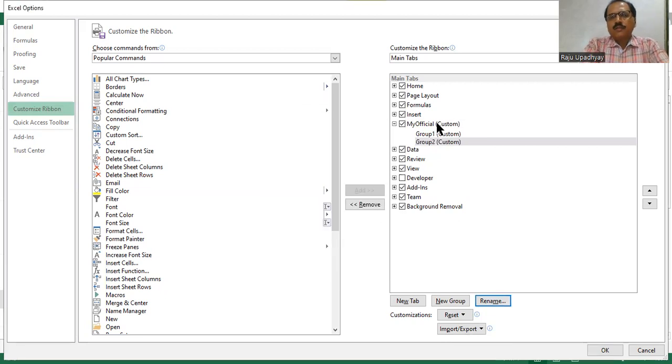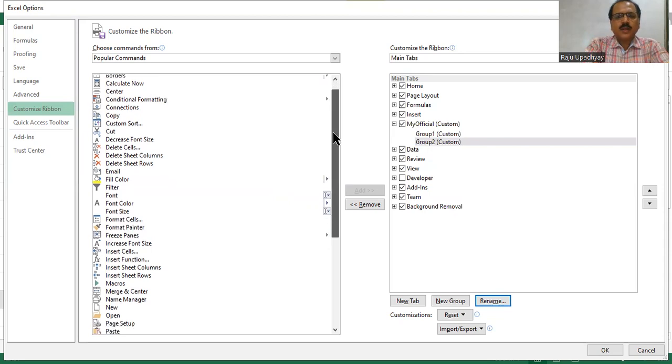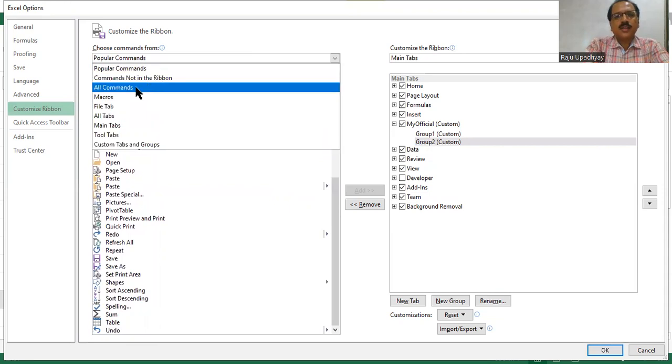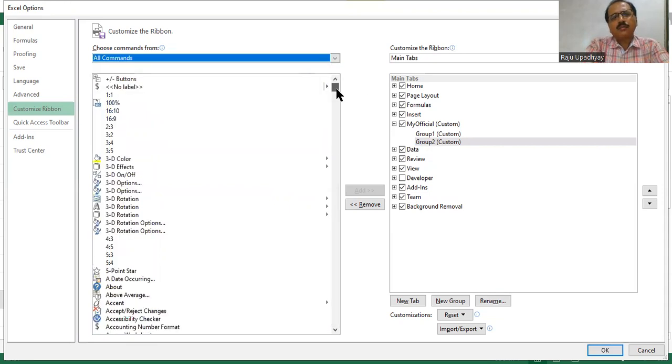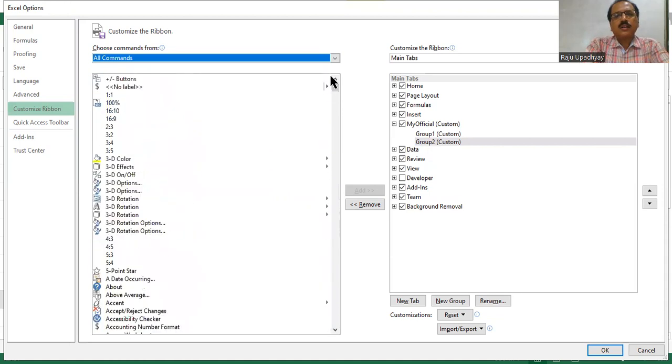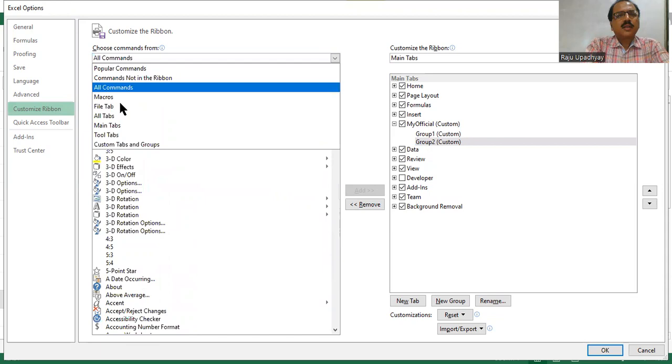Now, so far we have created our own customized tab. Within a tab, we have 2 groups, and each group is going to have a set of commands, a set of command buttons, which we are going to use. So let's say these are the commands. These are the frequently used commands which we have. Or if you want to have all the commands available in Excel, you can select all commands. So all possible commands are here. Clear? Or you can select a command from a particular category.